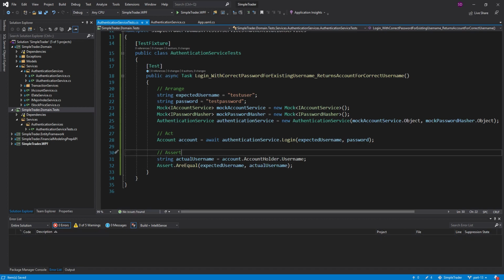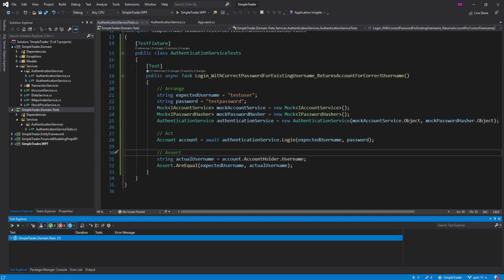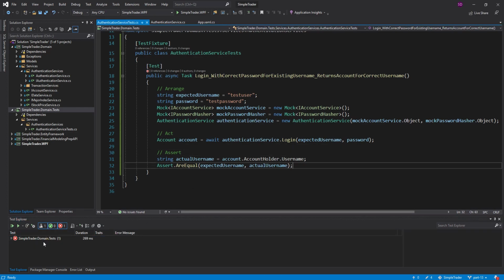And now let's actually run this test. So to run your test, let's go up to this test tab, and we're going to open the test explorer. And as you see down here, we have our test. So let's go ahead and run it and just see what happens. And obviously our test fails.